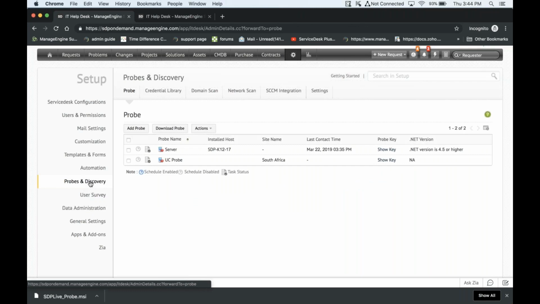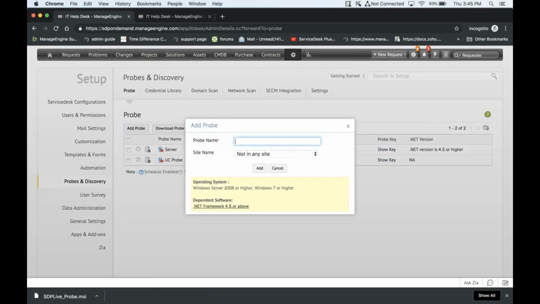Right. So ServiceDesk Plus Cloud resides in our ecosystem, a cloud ecosystem, right? So we cannot initiate a scan directly on the computers that are in your offices. So what we have to do is deploy a local piece of software. So we call it a probe, okay? So if you have multiple offices in different geographical locations, you can add probes for different sites, okay?